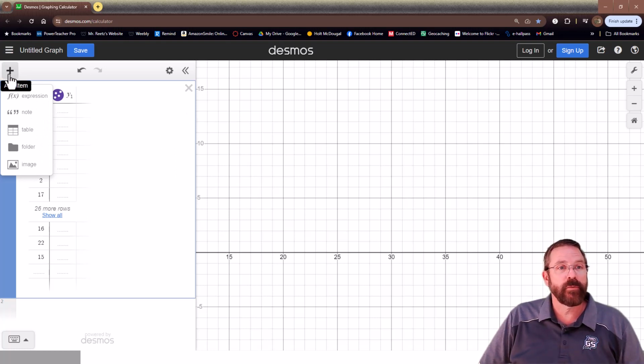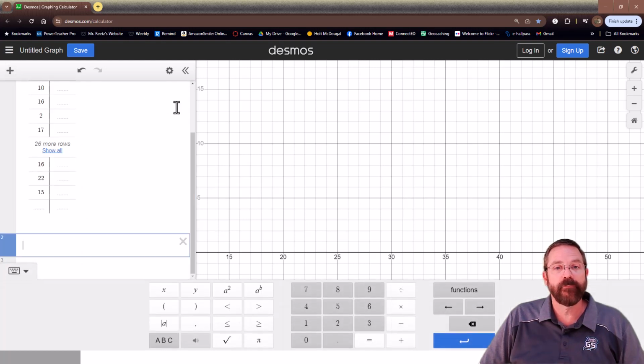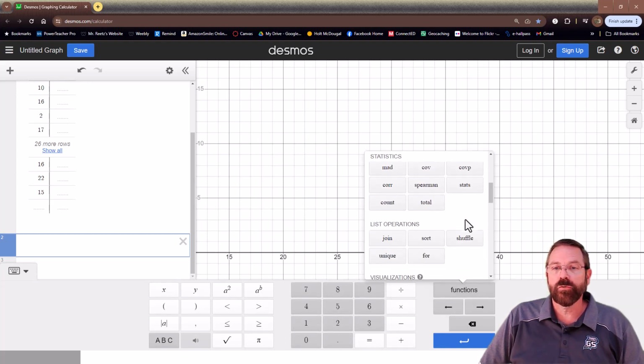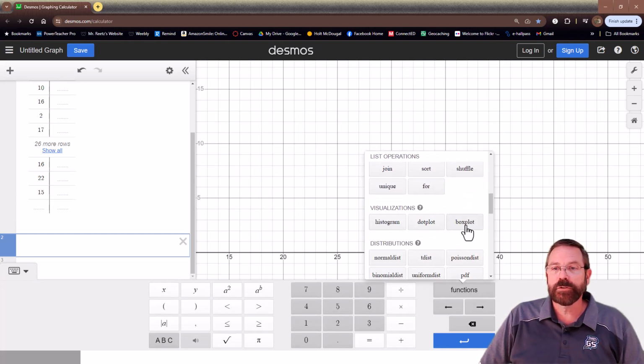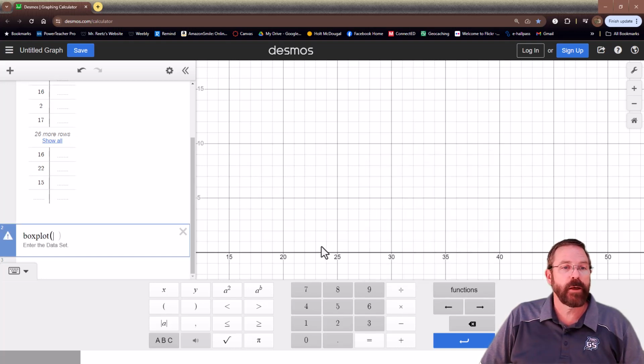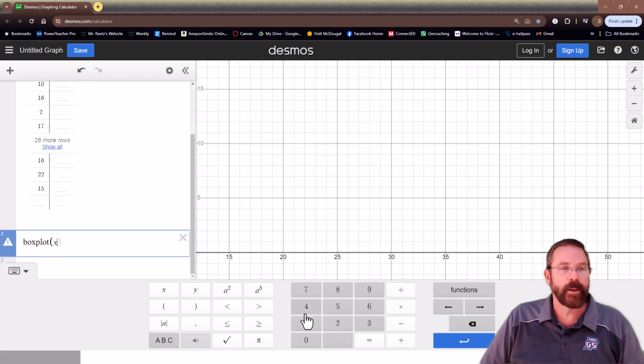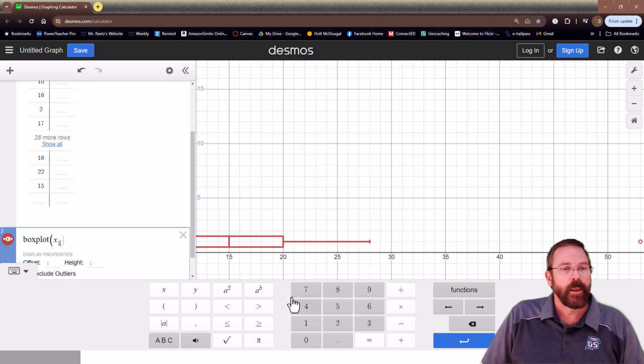So once again, I've hit the plus sign, and this time I'm hitting the function button. And I'm going to go over here to the right hand side where it says functions, and I'm going to scroll down under visualizations, and what do you see right here? Box plot. So I'm going to select my box plot. What box plot data value am I using? I'm using the X1 right here. So in my parentheses, I'm going to hit X. I'm going to hit shift and underscore. That allows me to get my subscript and 1, and that is going to give me my box plot.